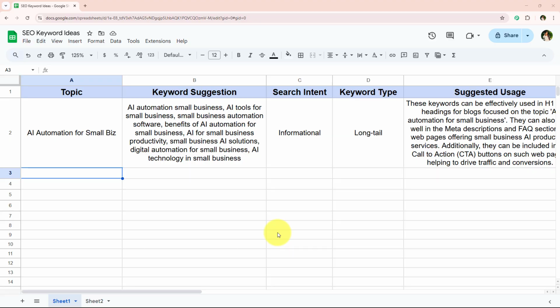Welcome to my screen. So in this video, I'll show you how to build an AI agent that automatically generates high performance SEO keywords for your content. Using tools like OpenAI and Google Sheets, we'll create a smart automation that analyzes your topics and delivers keyword suggestions optimized for your search engine. So whether you are a content creator, marketer, or business owner, this setup can supercharge your SEO strategy in minutes. So let's dive in and let AI do the heavy lifting.